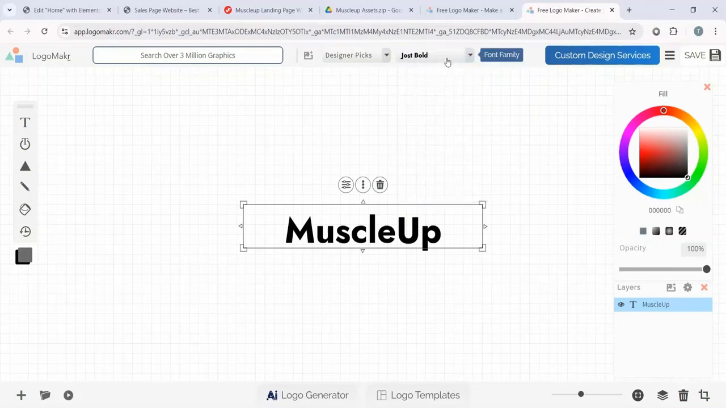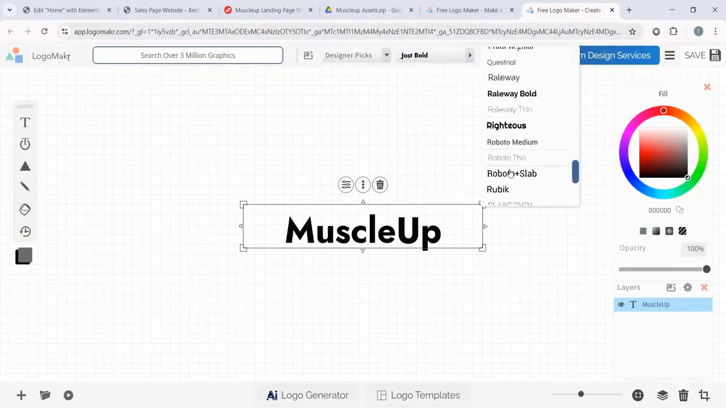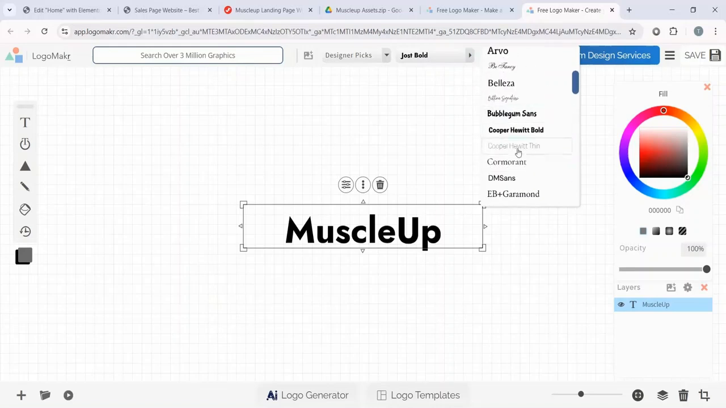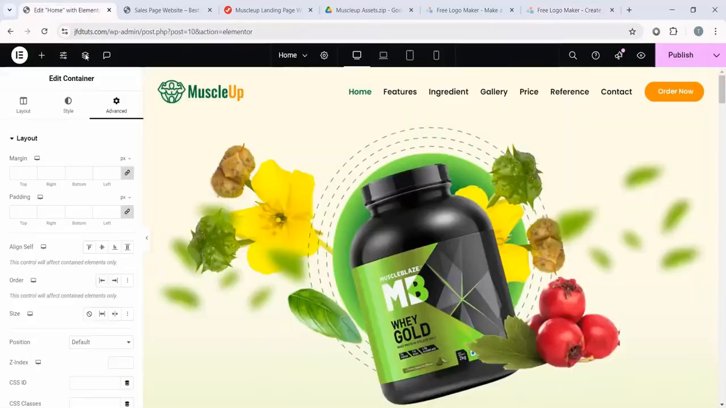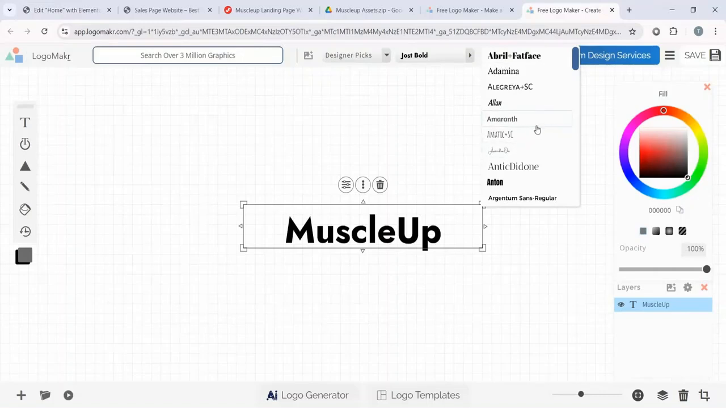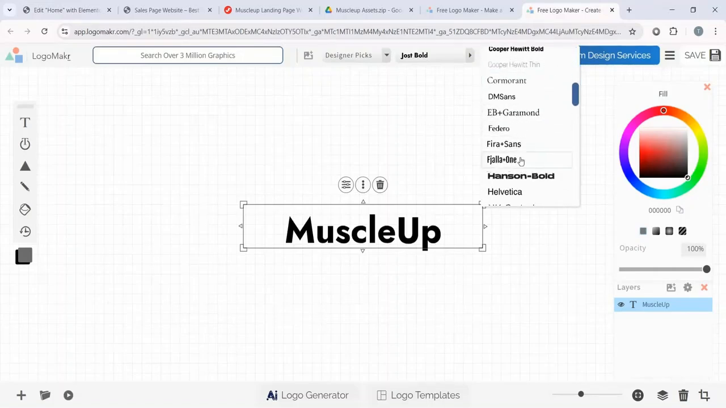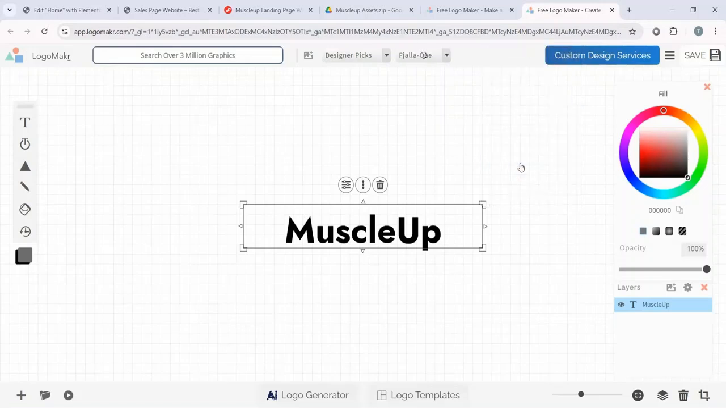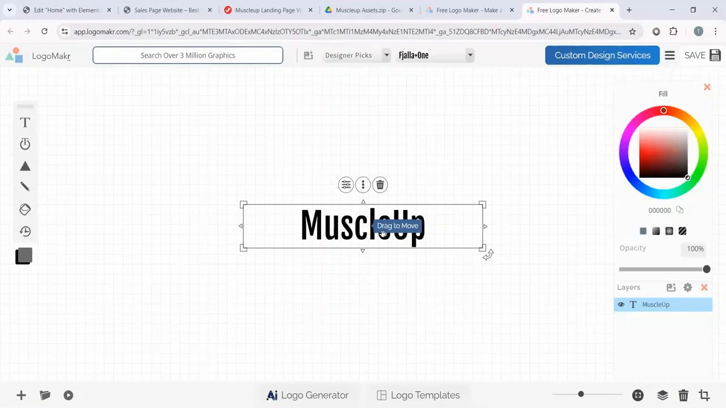After that, we have this font family option. Here we have so many options. Although we don't have all the fonts, we have to select a font that is close to this one. If we look for it, I think this font is looking like this. This is called F Jella One. If we select this, it actually looks really close to our own logo.